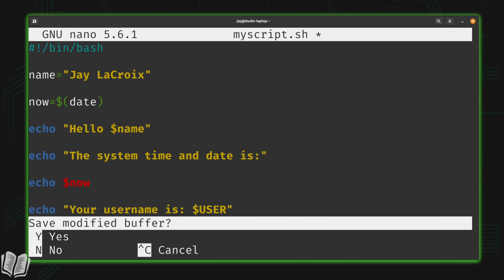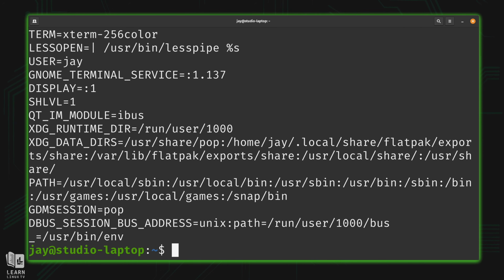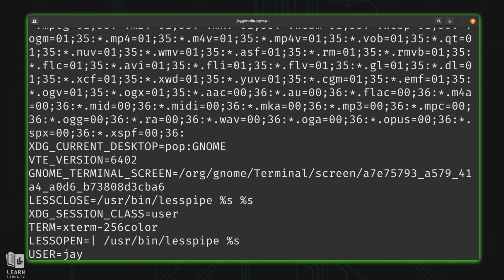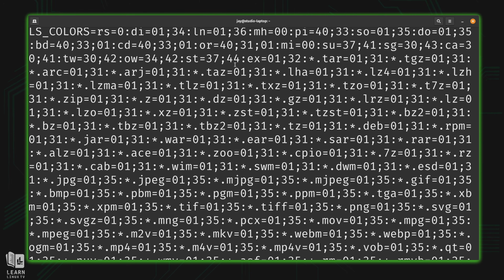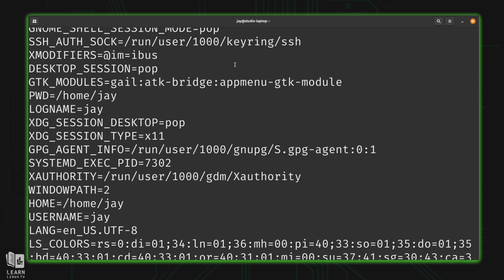So I'll exit out of this. May as well save the changes. Anyway, if you're curious which environment variables you have within your session, you could find out by typing env, just like that. And as you can see here, I have a ton of variables that are already declared. I didn't declare any of these variables right here. The underlying system actually declared these for me.